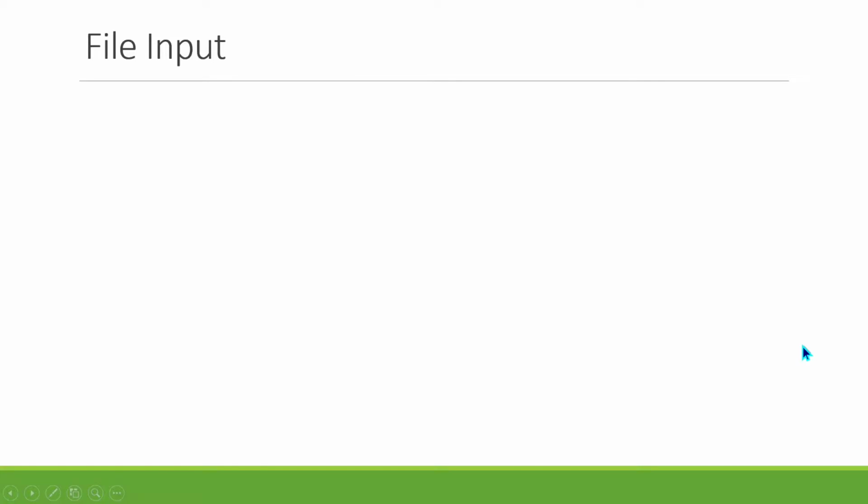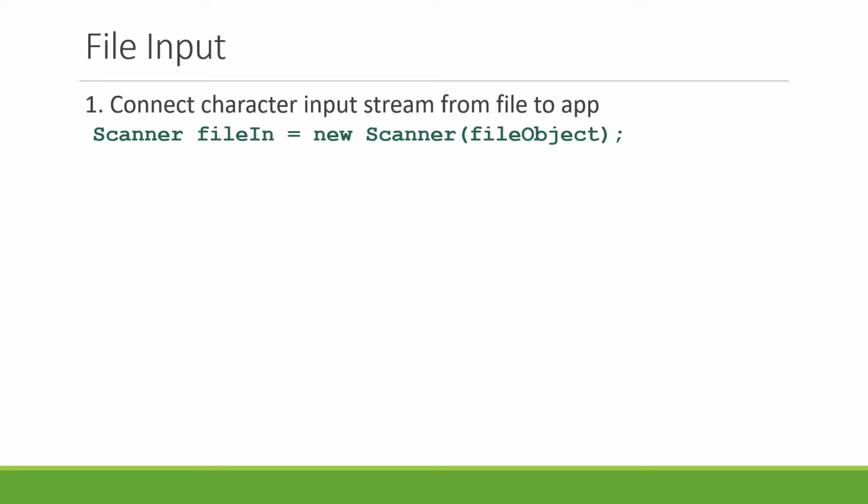So file input has a similar 3-step process, just like you learned with file output. The first step is to connect a character input stream from your data file into your application, and we can actually do this in Java using the scanner class that you're already familiar with. The difference is that in the scanner's constructor, instead of using system.in, you actually pass it a file object, and we'll talk more about that.